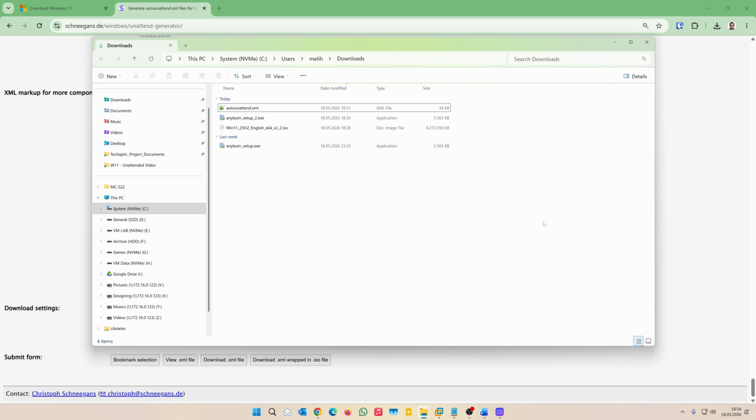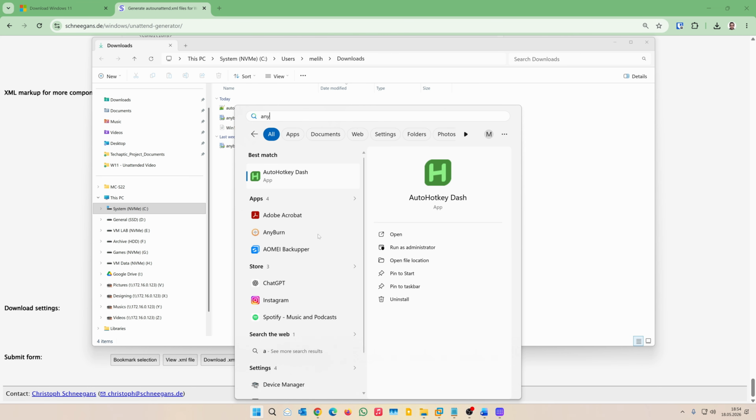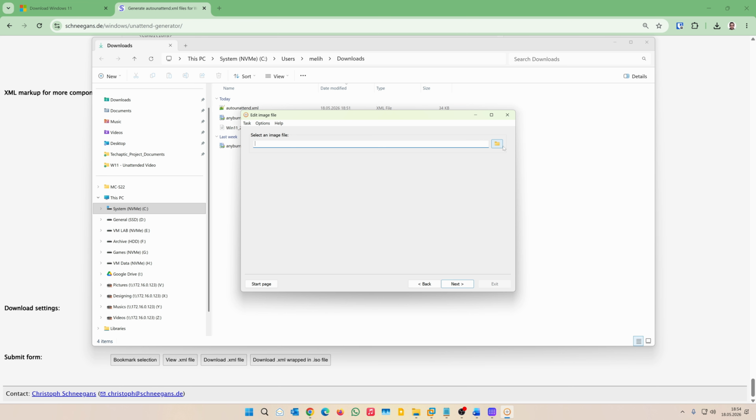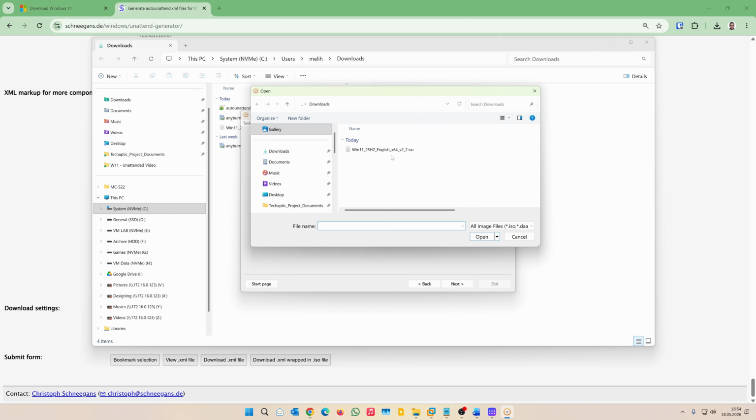I assume that you downloaded the AnyBurn application and installed it on your computer. Open the application. On the selections, please click Edit Image File and select the ISO file which you downloaded from the Microsoft website.